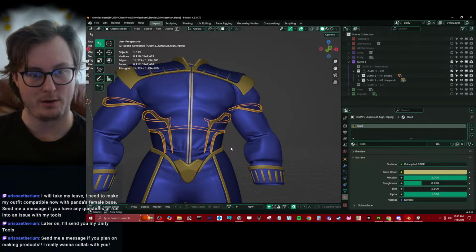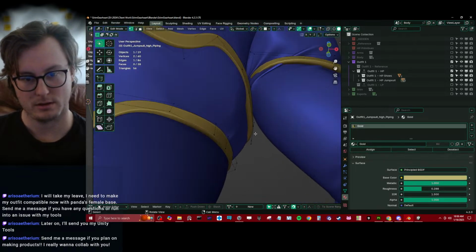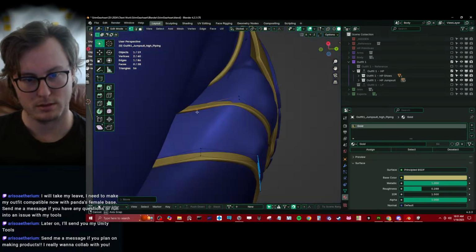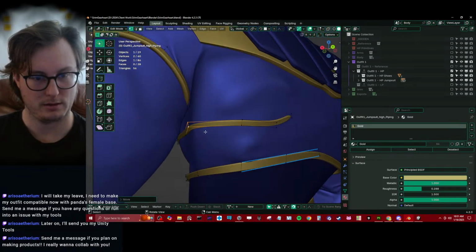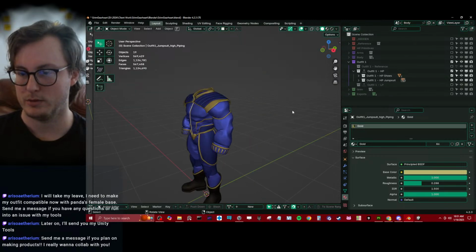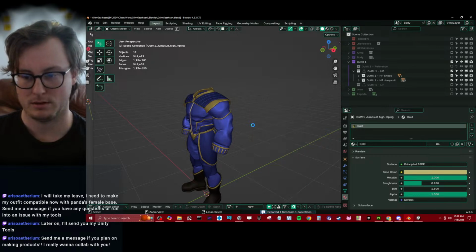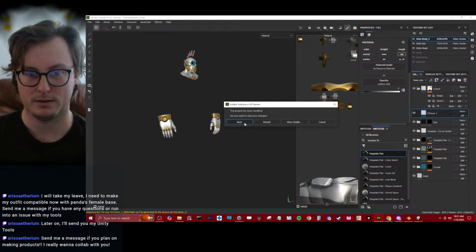Okay, hopefully that will bake a little bit nicer. Hopefully. Still kind of in an odd spot. We will export this collection. Go to Painter. Open the outfit.